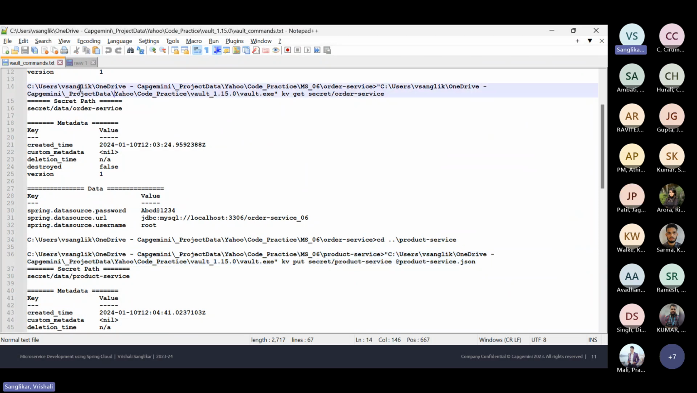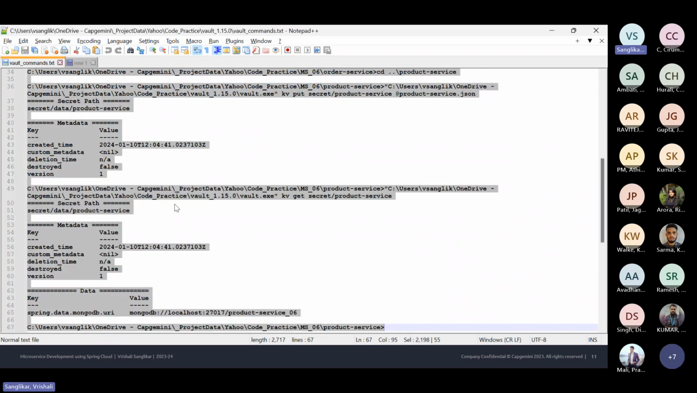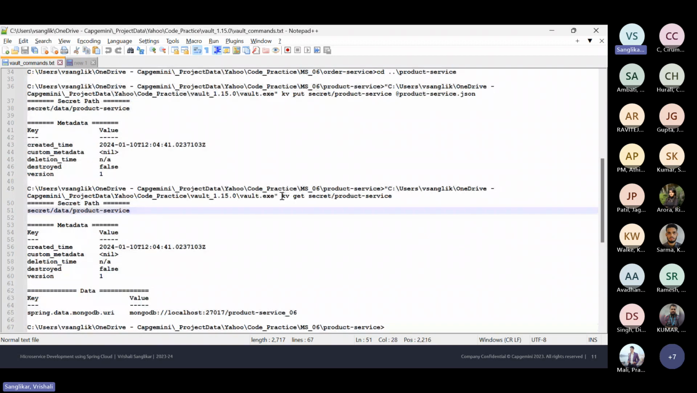So I'll share this entire file after the session so that you can see where we have to fire this command. So over here what I have done, I have gone to the product service and we have to execute this command which is present in the vault.exe. So I have given the path up till the vault.exe. Wherever I have stored that vault.exe, when you download it, it comes as a zip. You have to unzip it. After unzipping it, it will create a folder. So wherever you have created that folder, you will get access to the vault.exe.